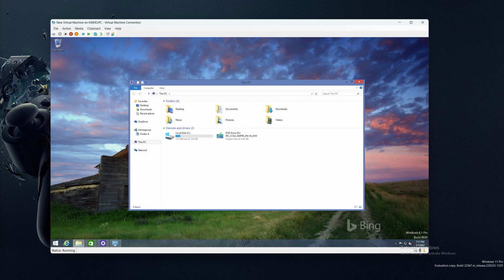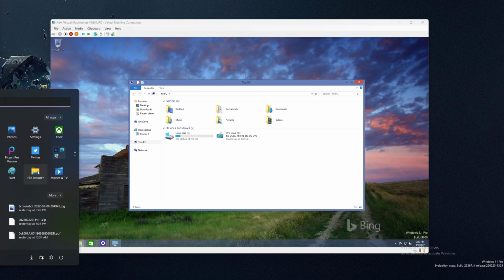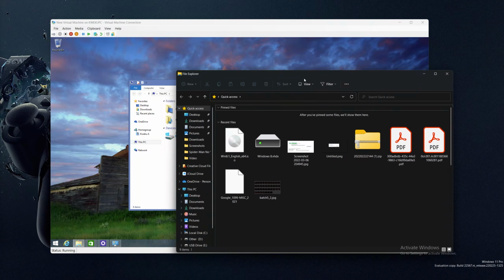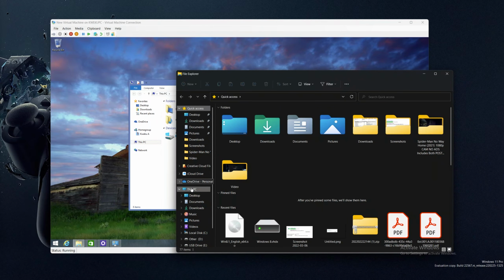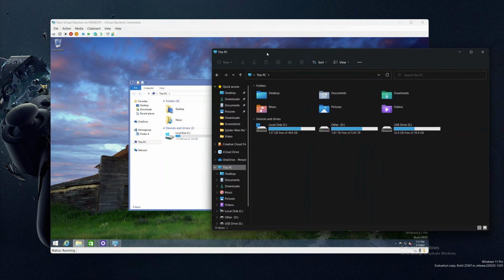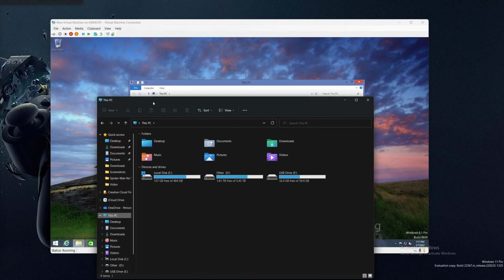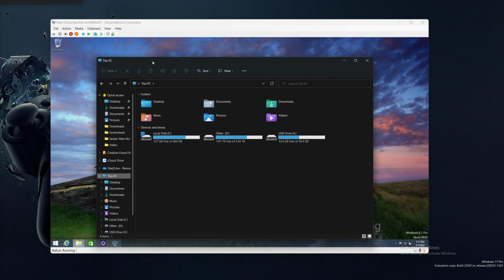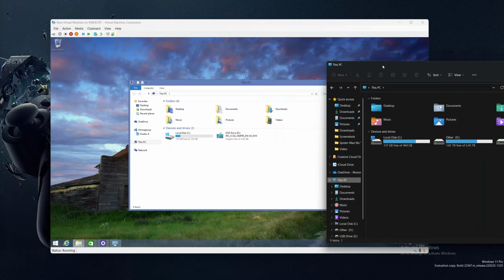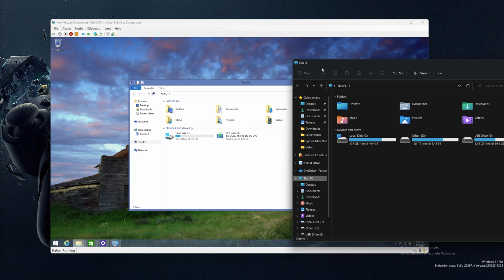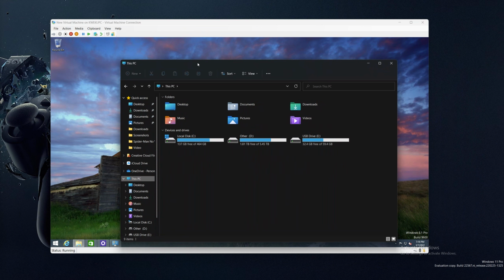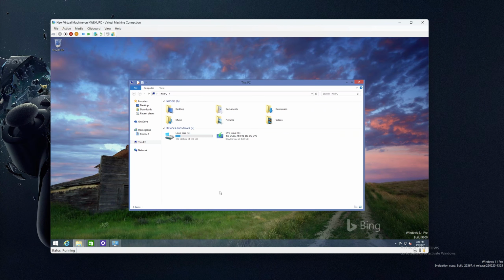In fact, let me see if I can pull up the File Explorer real quick for you guys. So this right here is the File Explorer. This is This PC for my current PC right here. And this is how it used to look like. So you can see the difference right there. Side by side, you can see the difference, how the folders look and things like that. So it is a pretty stark difference in design, definitely.